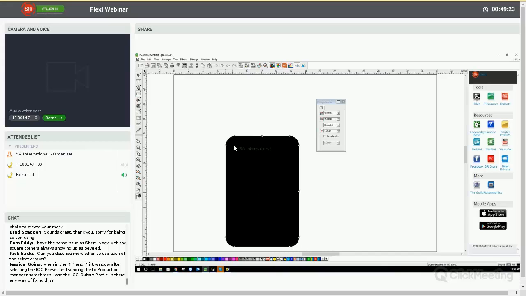Now my corners will stay with the same radius. But as soon as I go and try to manually stretch this, you can notice that it is changing this. So I suggest you create your rectangle or your object, the size you want it to be, and then go and change properties of it.